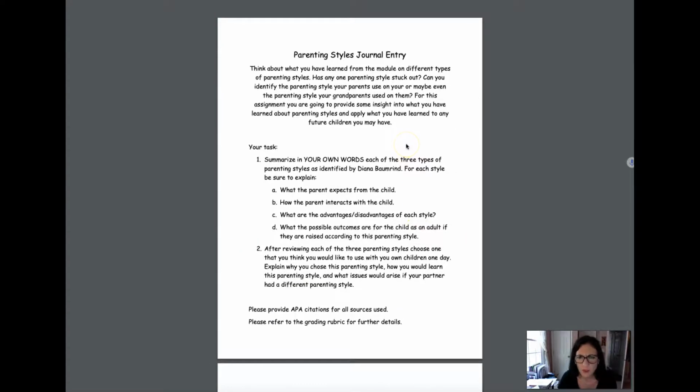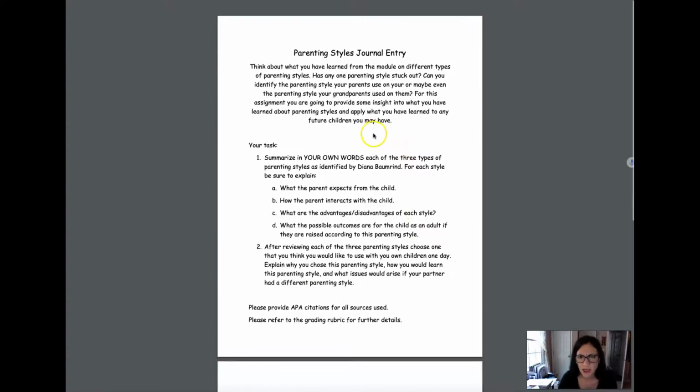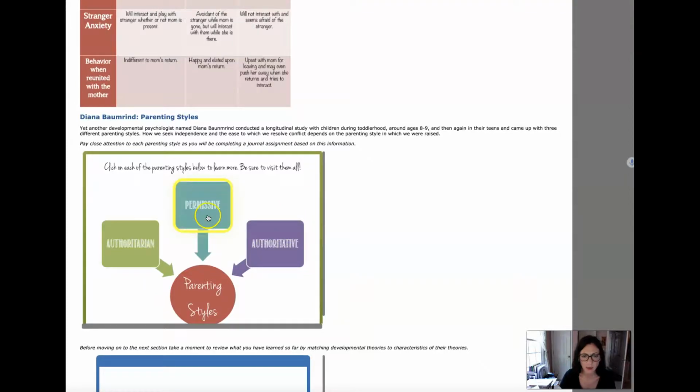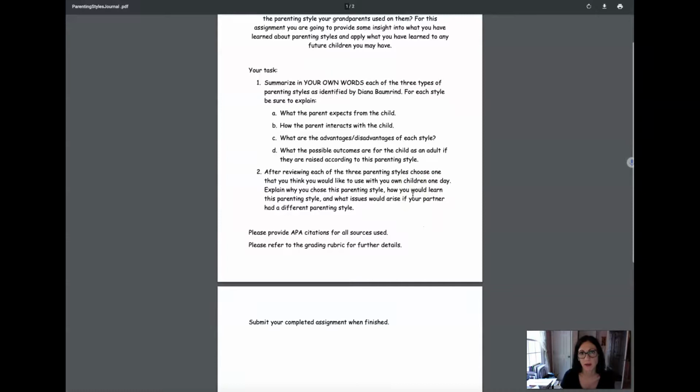Now, something confusing that I noticed when I was reading this out loud is that it talks about, at the very top here, I feel like I read 4 somewhere. You're going to write 4 paragraphs, but there's 3 parenting styles that you're going to be looking at. So the first, let's go back to the module and look. The first will have to do with authoritarian, permissive, and then authoritative. And so these are the 3 that you'll be writing about. The 4th paragraph will be your interpretation of which one you would like to use as a parent, hypothetically in the future.